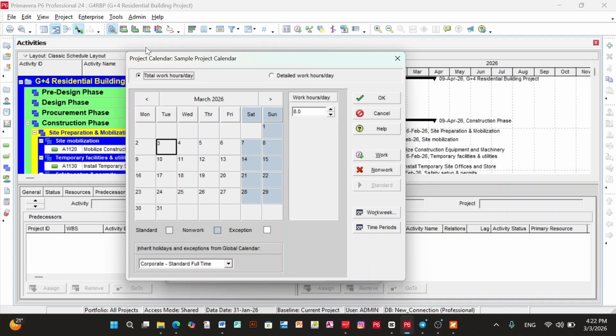So as you can see on the screen, you have the project calendar. For our sample project calendar, we have two options. One of them is the total work hours per day. The other one is the detailed work hours per day. So in our case, our project will have 8 hours per day. So you can leave it 8 hours, or if your project takes 11 hours per day, you can put it there like that. You can adjust this one.